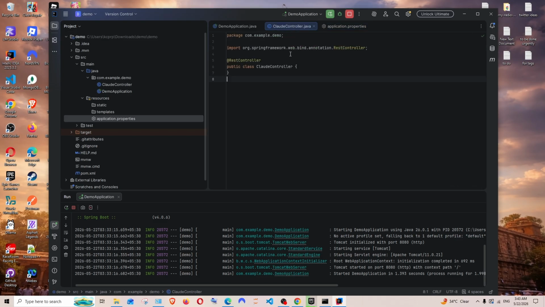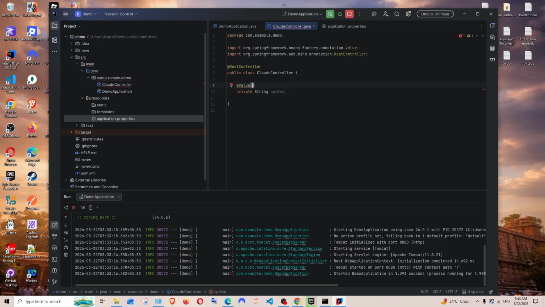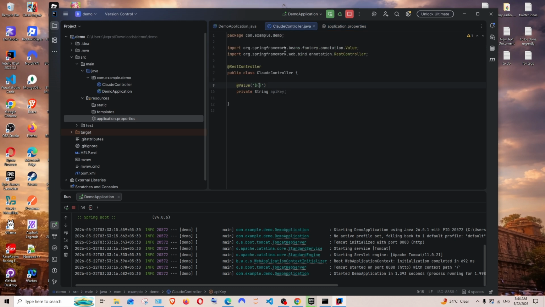Let's go to our controller, and now we need to access that API key in our code. So for that, just have a variable. It's going to be private String, and let's have it as apiKey, and we need to have an annotation which is going to be @Value, and inside that it's going to be double quotes, a dollar, and a curly bracket, and inside this we need to pass the variable name that we are having in our application properties. So something like this. Yep, that is fine.